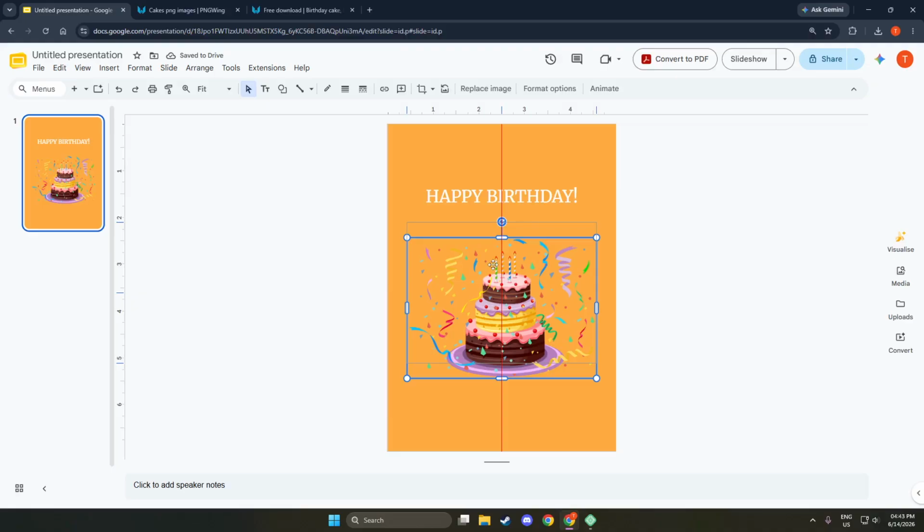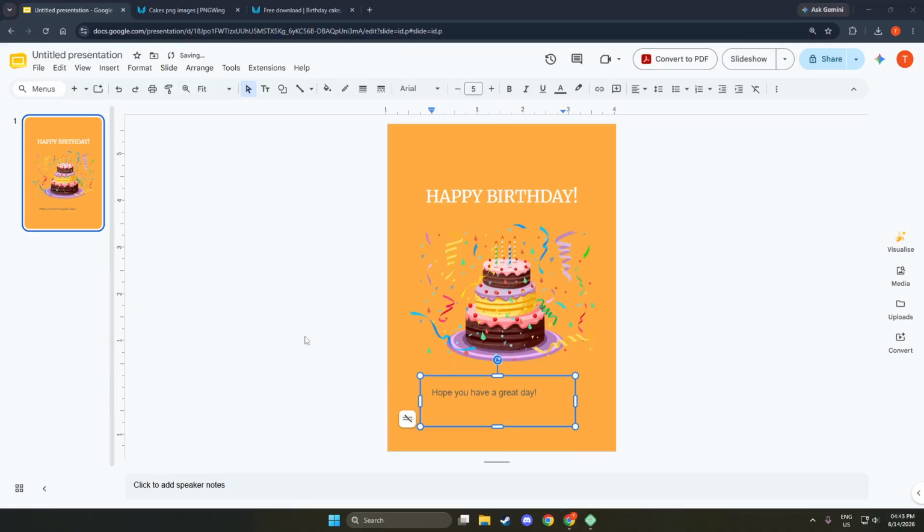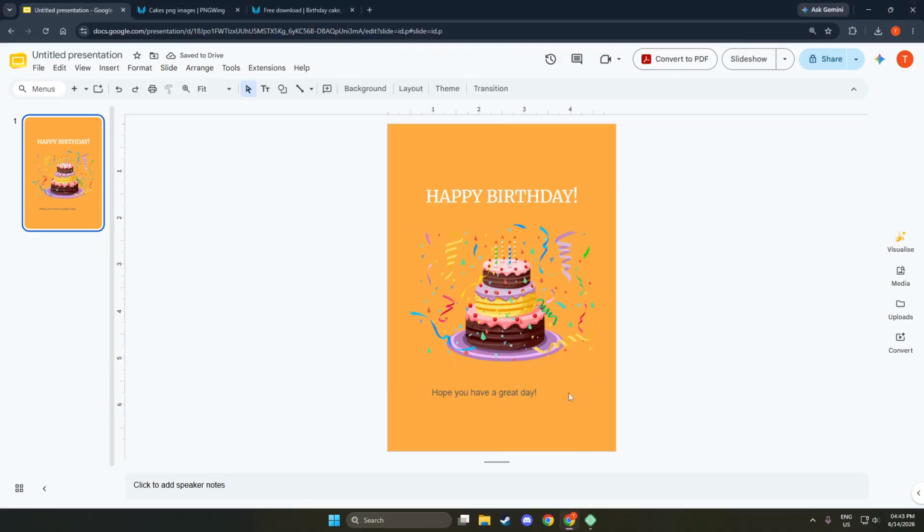Now let's refine the overall look by adjusting fonts, colors, and layout. Select different fonts and colors that complement each other and the theme. Pay attention to spacing and alignment, ensuring everything looks balanced. This step enhances the aesthetic appeal of your card.